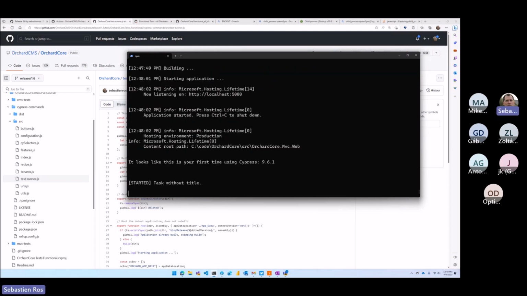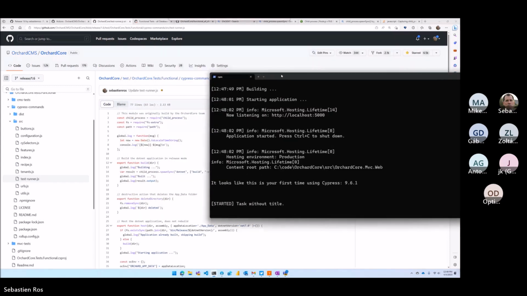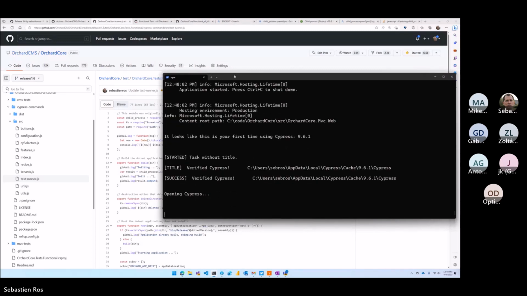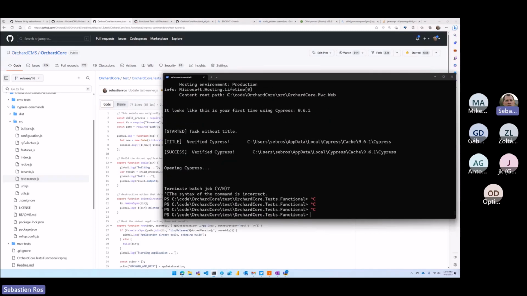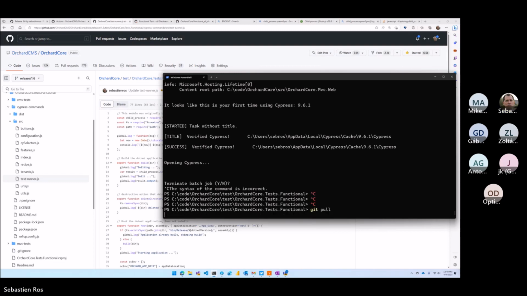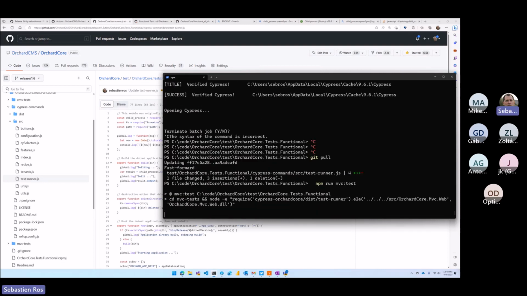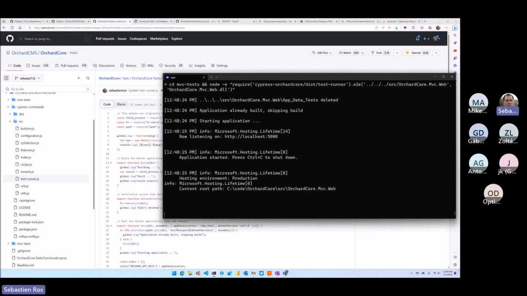Yeah, it's working. So I don't know why it's not working on GitHub Actions. It doesn't say anything. I will kill it, and I will do git pull. Okay, and I will do it again, the same script. Now it will be built already.